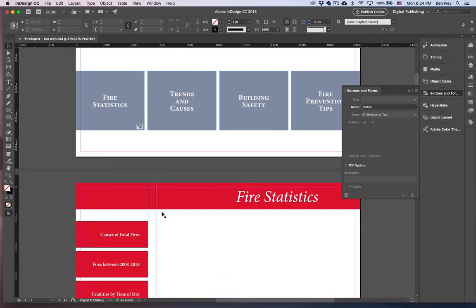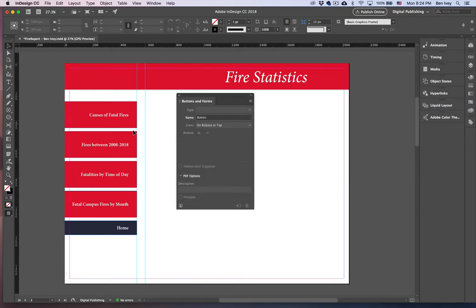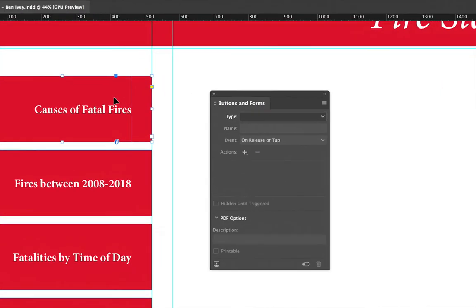Let's go to page 2 and set up each of the different buttons for these pages. Let's take these buttons one at a time so that we don't rush through it. I'll even drag on or get my Buttons and Forms a little bit closer to the area that I'm working on. First, select the Causes of Fatal Fires text button.